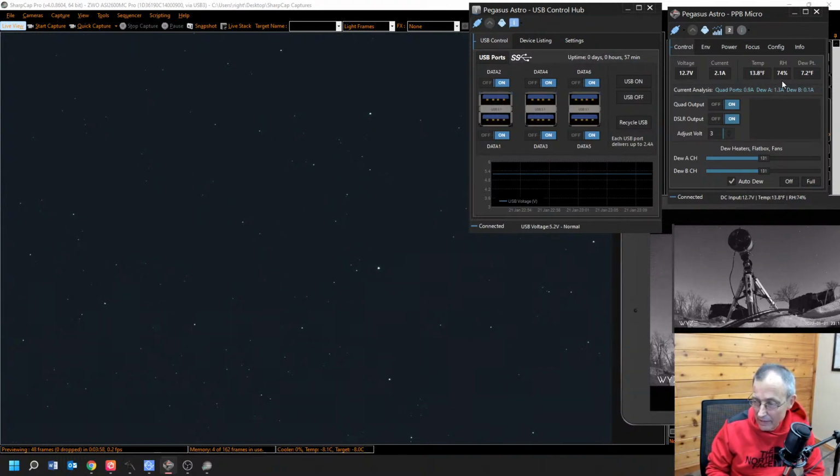You can see that the dew controller is popping on and off, and we can tell that by looking down here. I don't know if you can read that very fine, the voltage fluctuations there, but they are popping. The dew straps around the scope are popping on and off. So it is a cold night. 13 degrees real and probably lower than that with a feels like temperature.